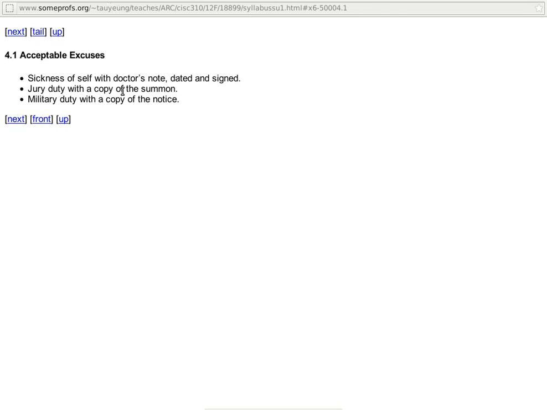Jury duty with a copy of the summons. Okay, I just need to look at it. I don't need to keep it. Or military duty, also with a copy of the notice. Any questions about these 3 types of excuses?